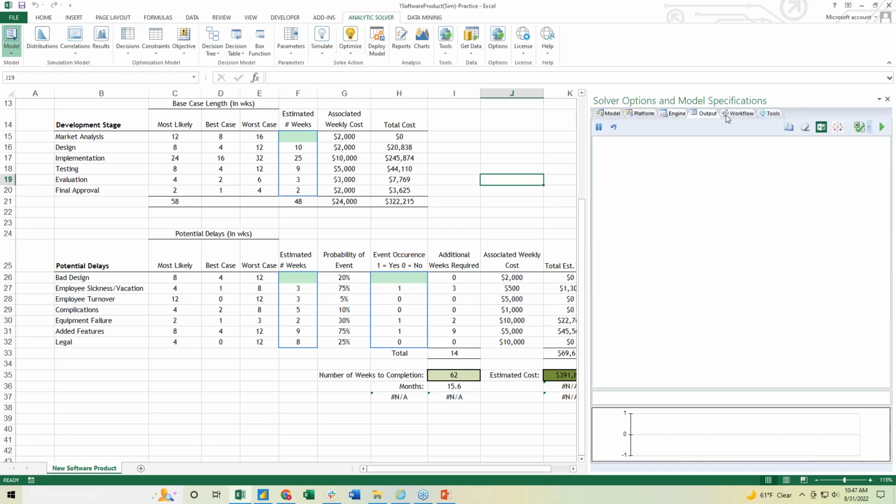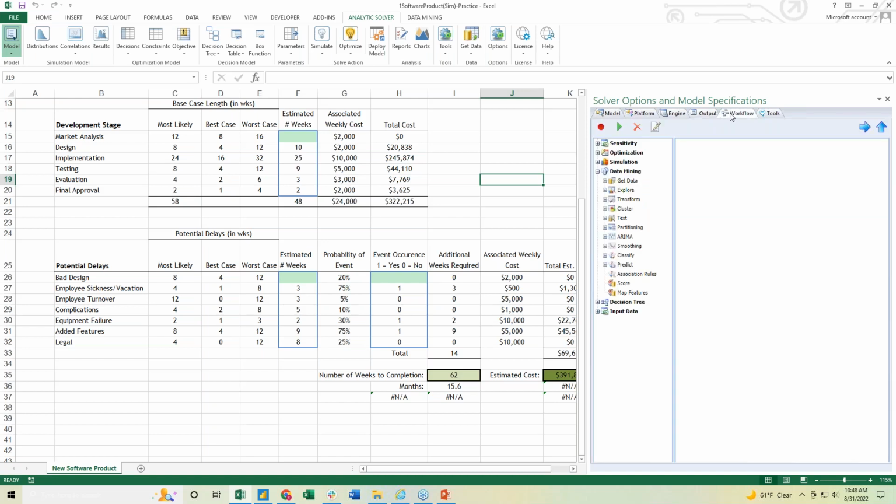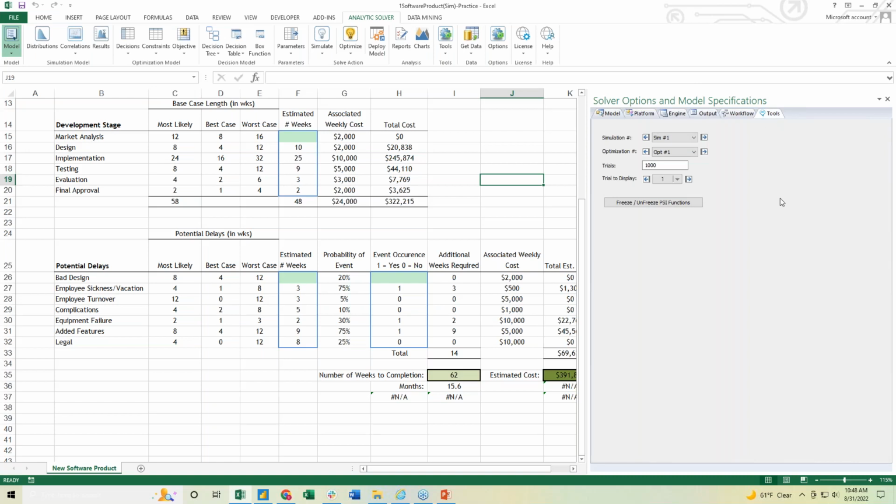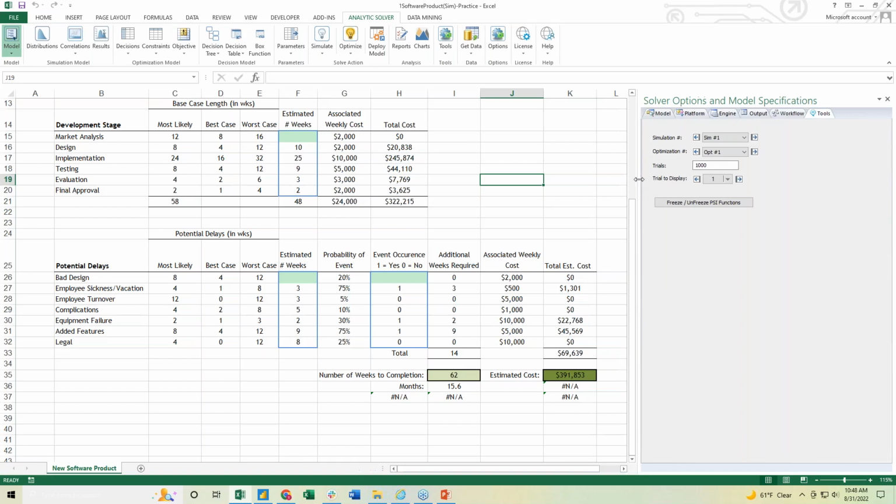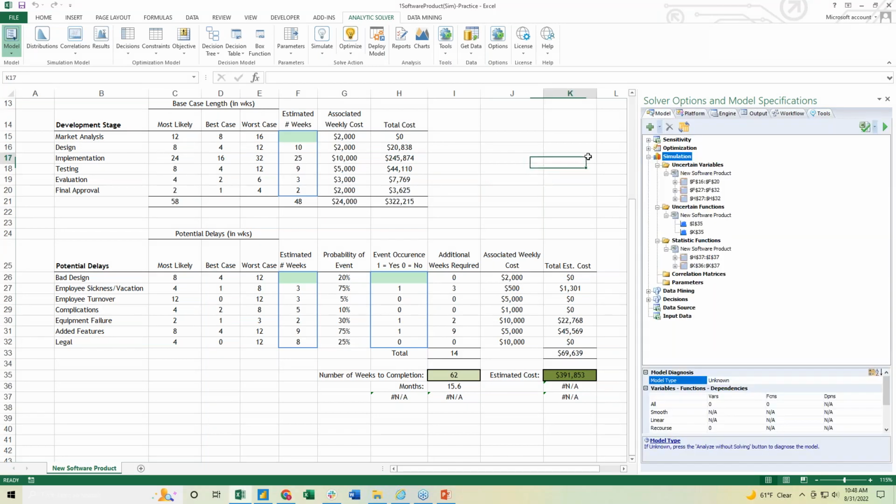Then there's the Output section that gives you a report of what has happened. Workflow is a topic of data mining that we'll discuss in the data mining webinar. And then you have the Tools tab that allows you to cycle through individual Monte Carlo simulations and trials when you have multiple simulations, or you just want to explore different trials. So the default value is 1000, and you can cycle to individual trials and decide what trial you want to display. You can just display the normal sample in your base case, or you can go from one trial to another and the workbook gets updated.